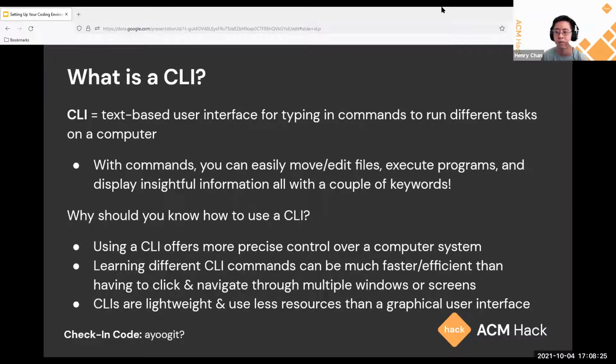screens. So something like finding a certain file or folder on your computer, you can easily do that by typing in a simple command to search for the name of the file, instead of having to click through multiple levels of folders.